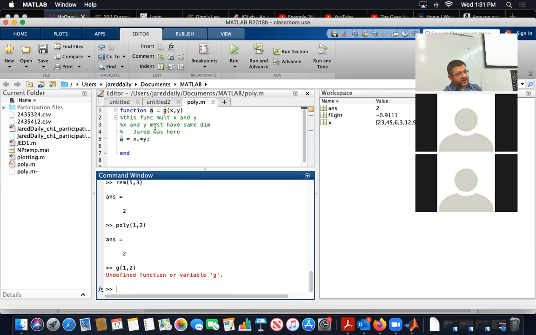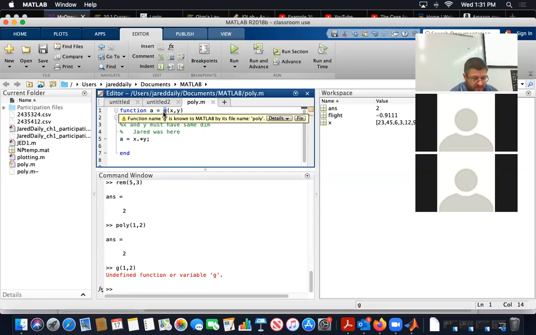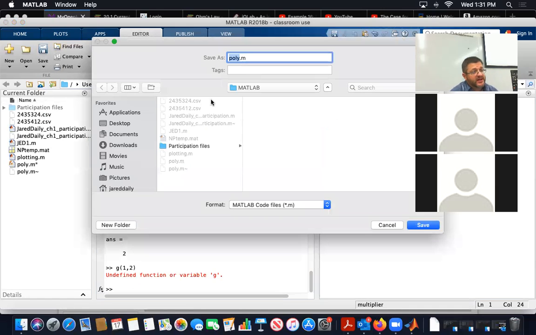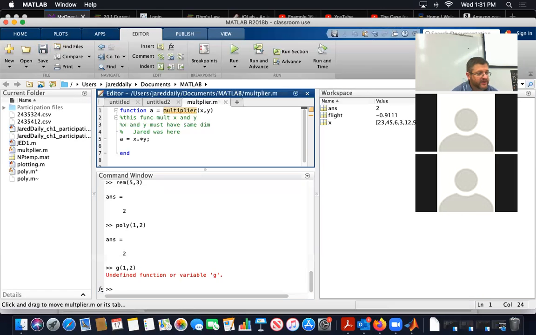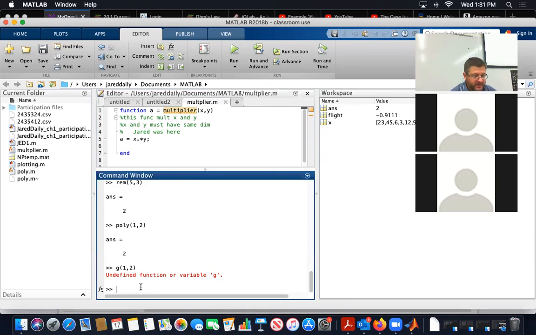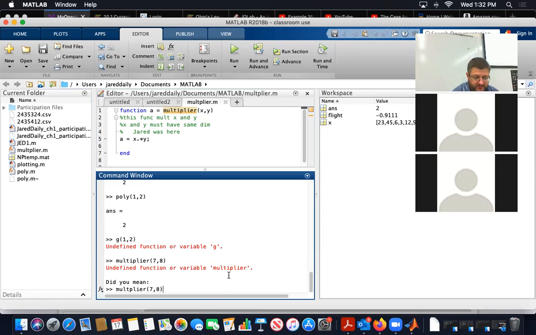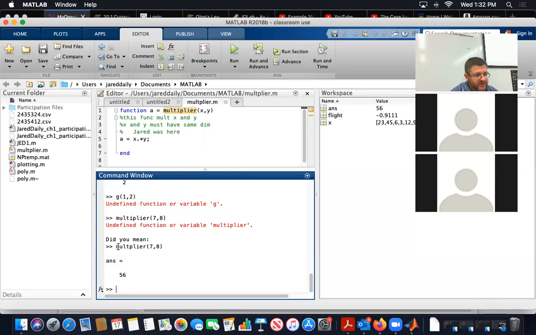So if I want to save this as the function G, or maybe I want to change it to multiplier or something like this, I want to call it something else and save it as that function, then I need to go up here to save as and save it as multiplier instead of G. And then it'll give me a new function over here called multiplier, and I can come down here and use that multiplier, and I can do multiplier of 7 and 8. Yep, that's what I meant. Must have spelled it wrong. Oh, I spelled it wrong when I saved it, actually. It's not multiplier, it's multiplier without the I in it. Whoops. And make sure you spell your function names right.